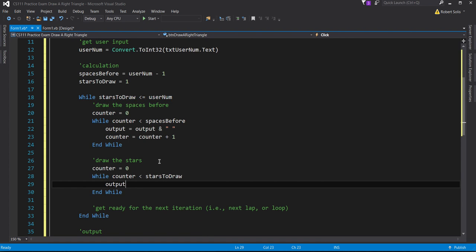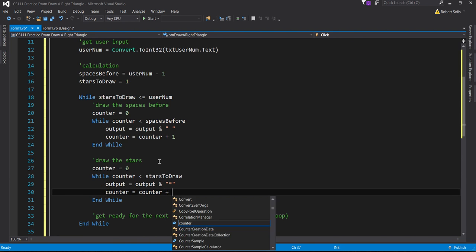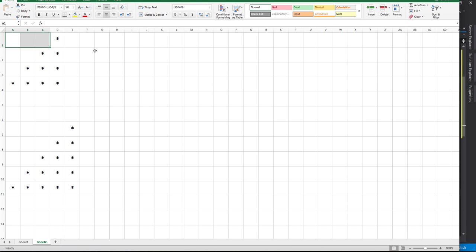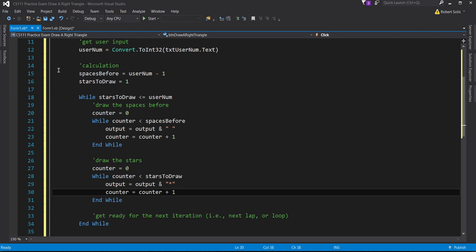I'm going to take that output and append to it. I'm going to add to it a star. Once I've done that, the counter will increment by 1. And then I keep on doing this over and over again. See, for this first row, you only draw 1 star. But for the third row, say for example, I draw 1 space and then I draw a star. Shall I draw another? Yeah. Shall I draw another? Yeah, because you're supposed to draw 3. And then once you've drawn those stars, then we're done. So that takes care of this chunk of code.